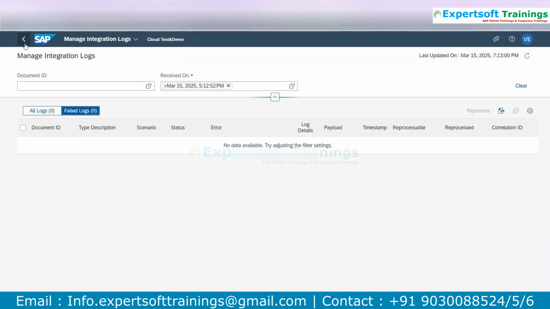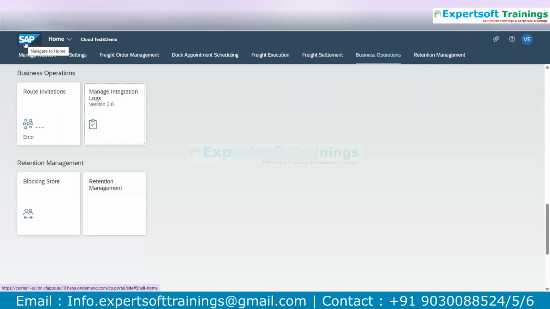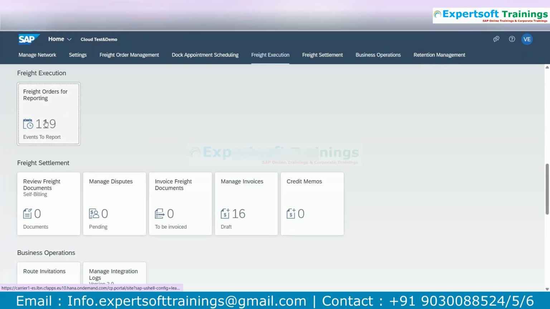So these are some of the core features and functionalities of the app. Now this is for the carrier. Any questions on these apps? For each scenario we'll see which apps get updated, and every app, you see, has this number. This number means how many documents have been reported. Sixteen means, suppose, 16 invoices were created but are in draft status. So these values indicate the number of documents.